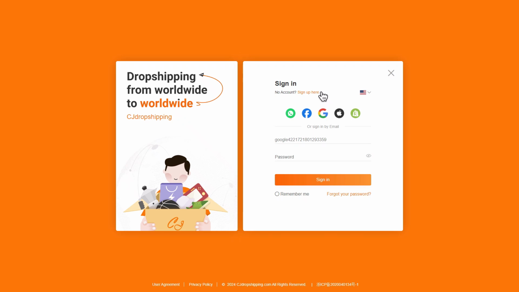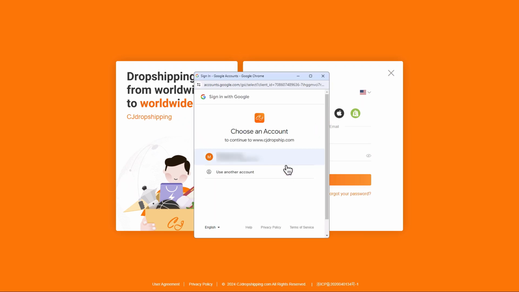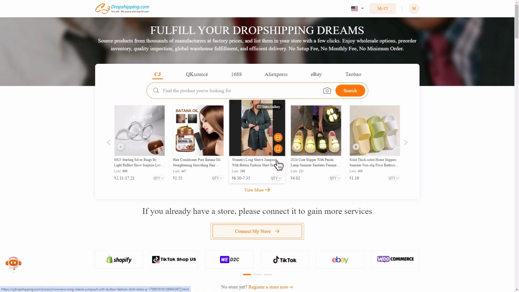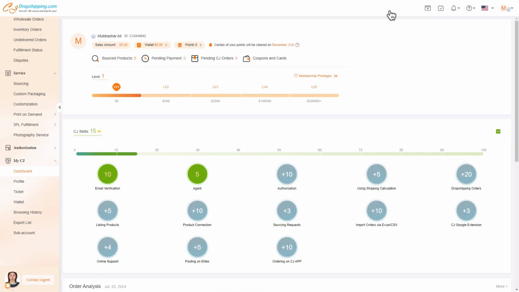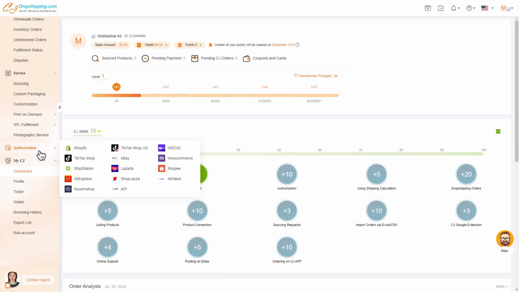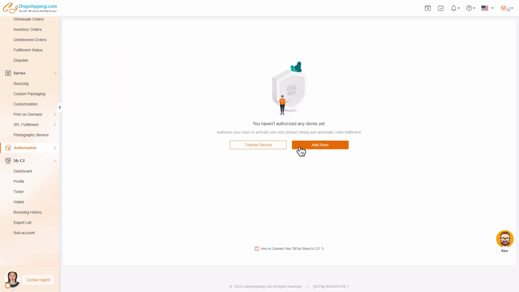Once both accounts are set up, log into your CJ Dropshipping account. From the home page, go to the My CJ section. Navigate to the Authorization section located in the left-hand menu. In the Authorization section, you will see various platforms. Select TikTok from the list and click on the Add Store button.